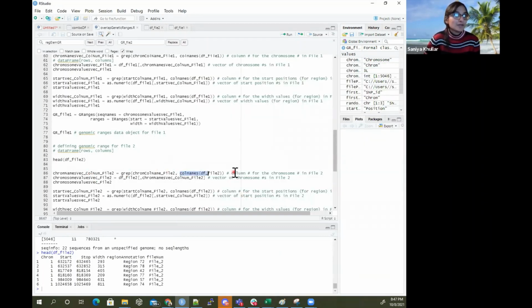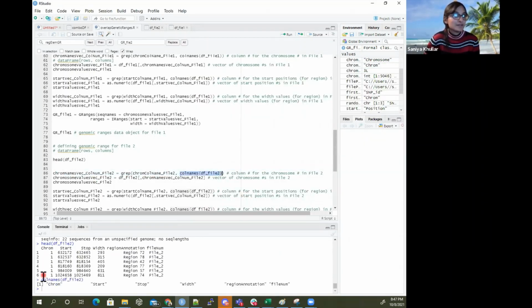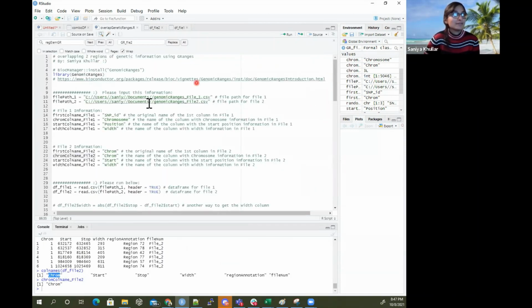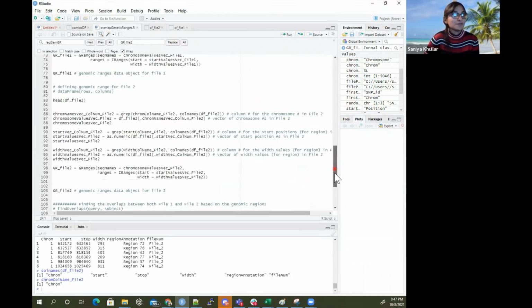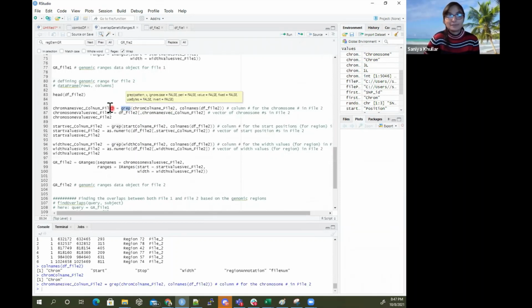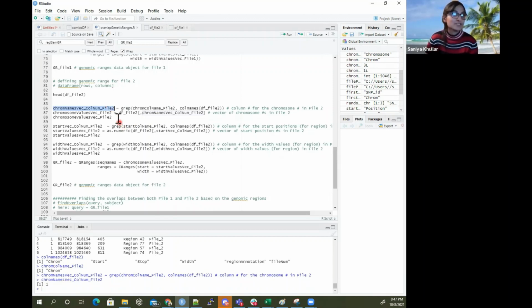So again, we look up the column names for file 2, and we're looking up the chromosome, because we mentioned that CHROM was the chromosome column name in file 2. We mentioned this above in the user input, so that's what we're going to look for here, using grep. It's one of those Linux commands to look up something. Hopefully it should say 1, which it does, and that's what we're going to look at.